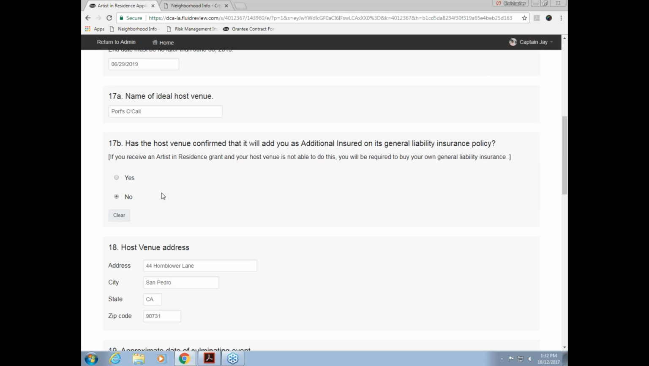This is an additional question that you won't have seen if you applied to this program last year. We're asking applicants this question because we want to remind you to speak with your potential host venue to see if they'd be willing to add you as additional insured on their general liability insurance policy. It's not required for them to do so. If they're unwilling to do so, that is fine. Check no here.